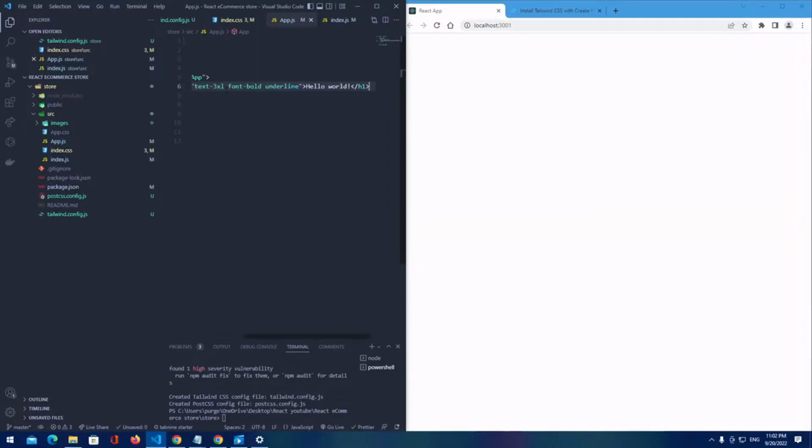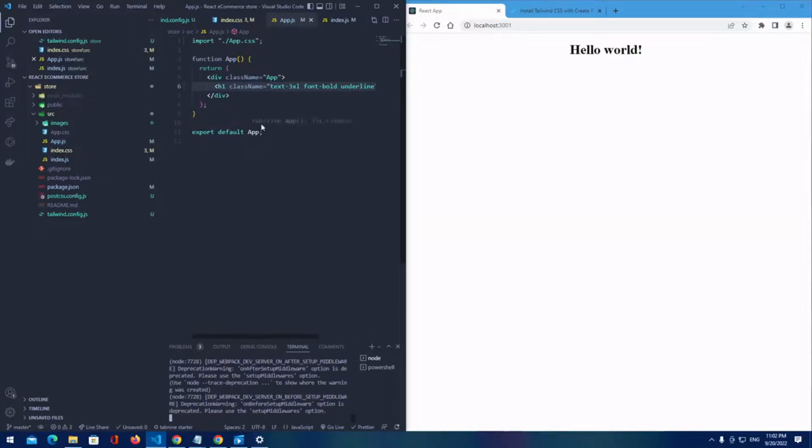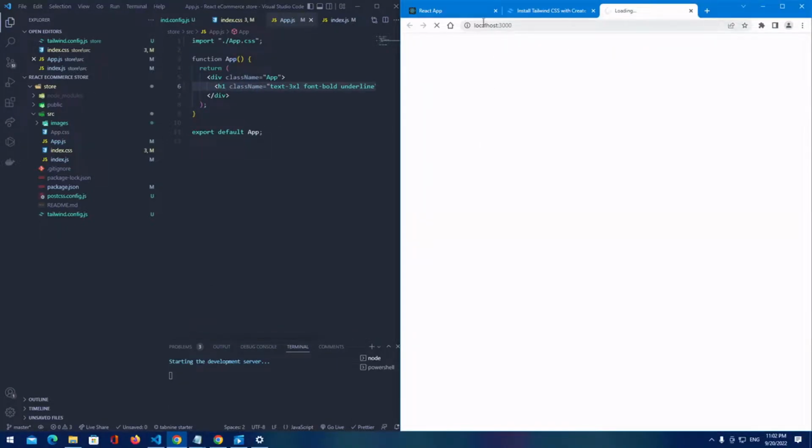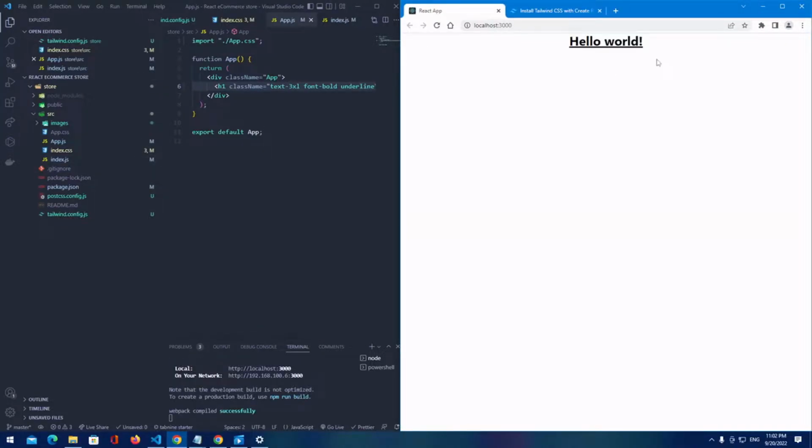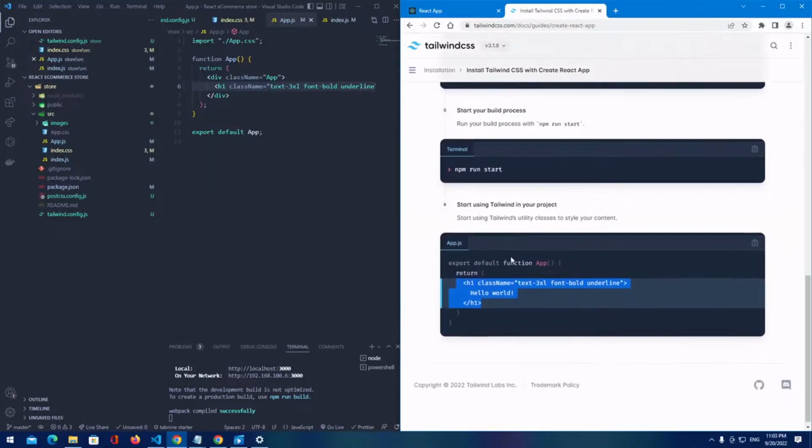We can add that hello world, but we need to restart our application, I think. So let's do that as well. Get rid of this. As you can see, the Tailwind configuration is working.